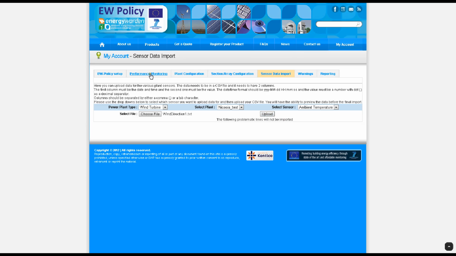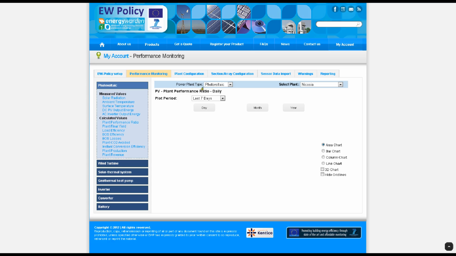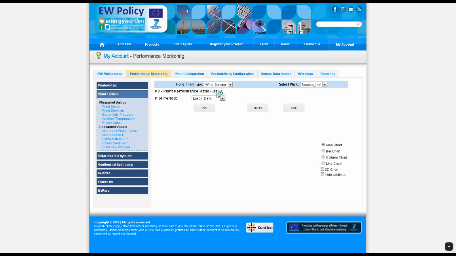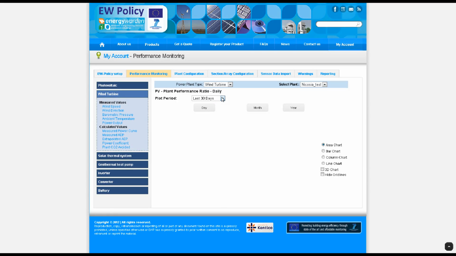After the sensor data is imported, the graphs of the plant operation and performance can be plotted by selecting the Performance Monitoring tab and specifying the measured or calculated values to be plotted, the plot period in the Plot Period drop-down menu, and the type of chart preferences, e.g. area chart, bar chart, column chart, line chart, and 3D chart.